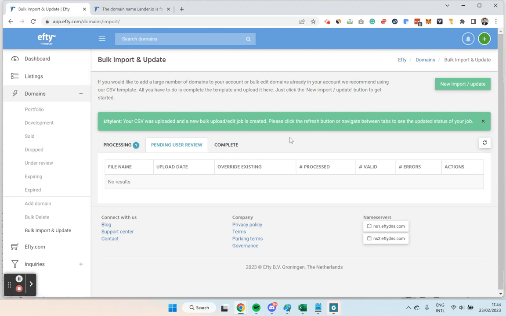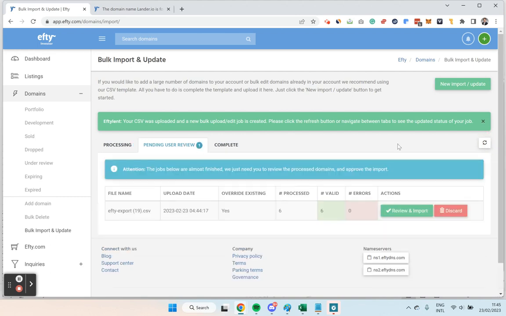I'm just going to wait a little bit and keep you hanging here because I want to show you what it looks like if you process this change through the bulk CSV tool. So let's give it another refresh, and here we go. Now I can see the job is almost finished. It says 6 domains will be processed, all of them are valid, and no errors have been found in the file. So I can simply click Review and Import.